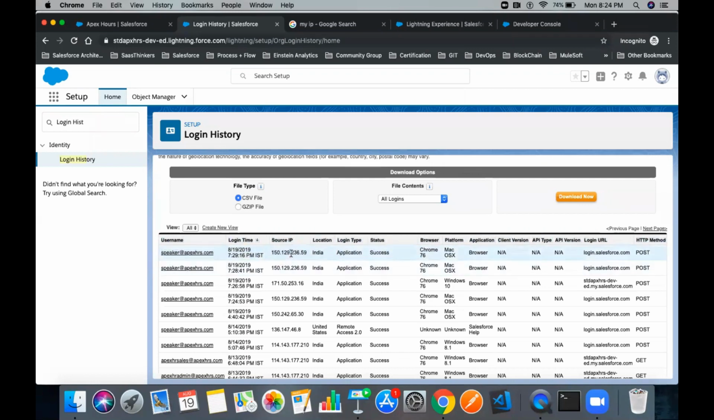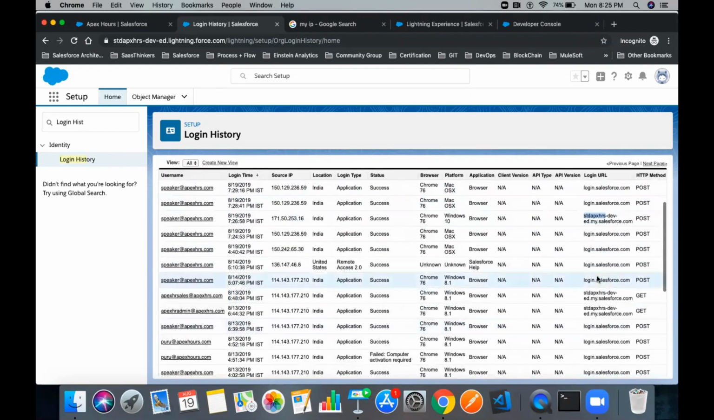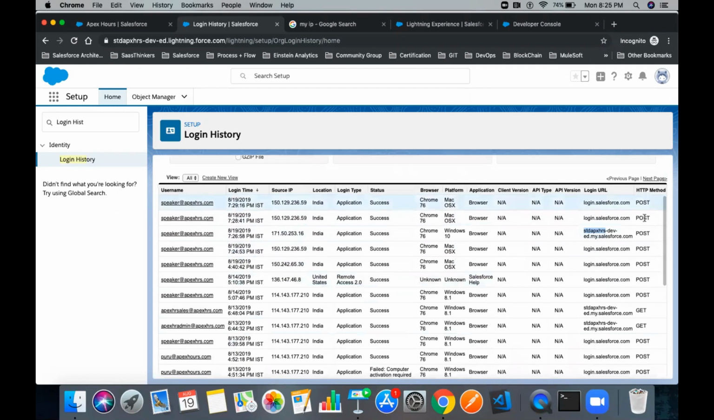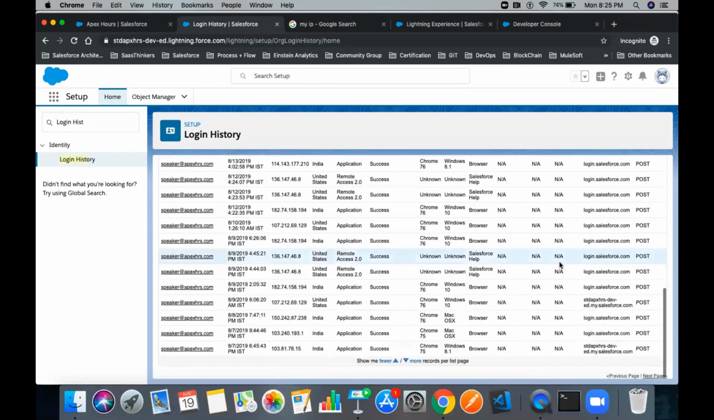And if the entry is not here, that means the user is trying with either an invalid username or an invalid password. And here you will also see what the login URL was, whether you tried to log in with the standard URL that Salesforce provides, or with your domain, the domain that you have enabled for your environment. And you will also see what the method was, either a POST method with the help of some kind of application, or you are using some kind of APIs to access your Salesforce system.